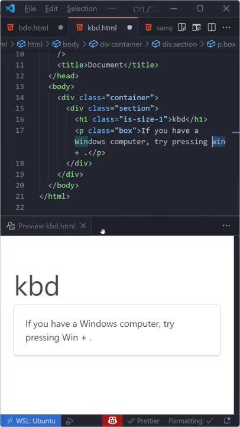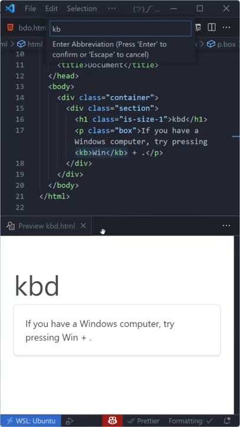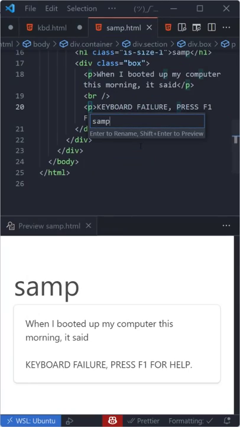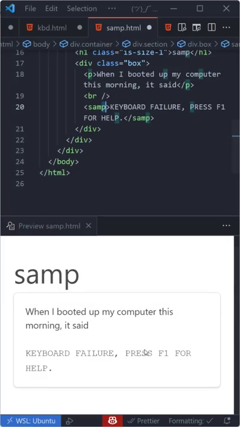And next we have the KBD tag, which is my fave, and this one actually just denotes a key on the keyboard, and it actually styles it to look like a key. How cool is that? Next up, we have the SAMP tag, and the SAMP tag is for computer output, and you get this sort of mono-spaced computer font here.